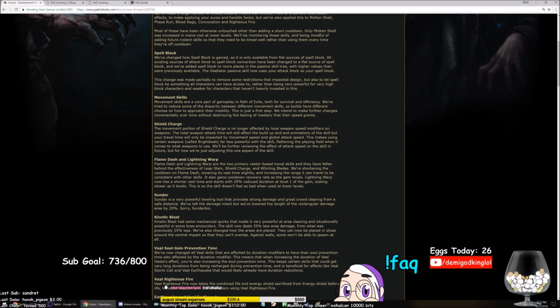That means the total weapon attack time will still affect the build-up and end animations of the skill, but your travel time will be only impacted by movement speed and global attack speed. So that means they've kind of like flattened it out. This makes using certain weapons called Brightbeak far less powerful with the skill, flattening the playing field when it comes to what weapons to use. I like that. That's actually what I just said in different words, so that's cool.